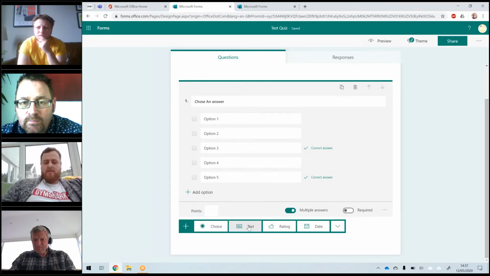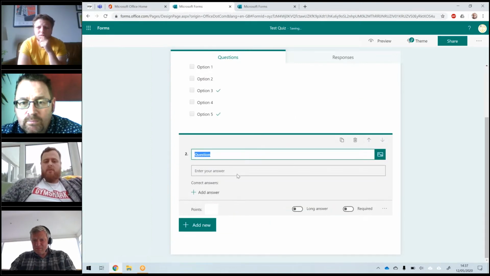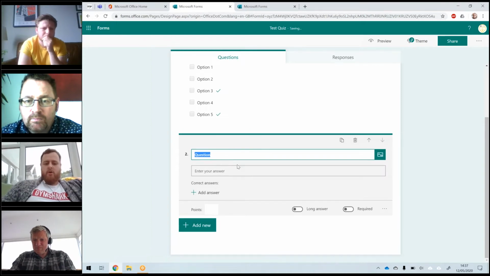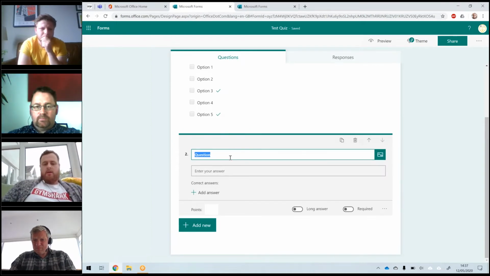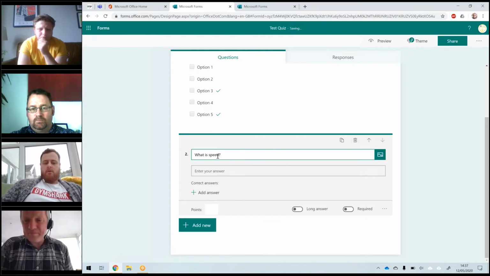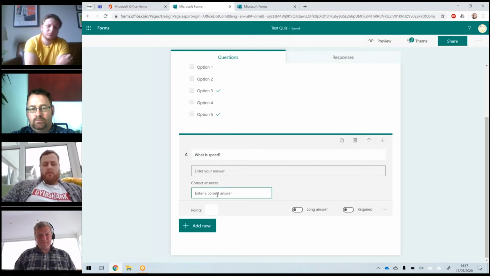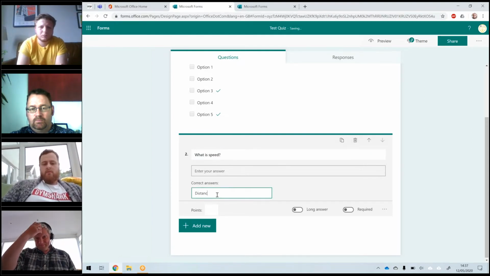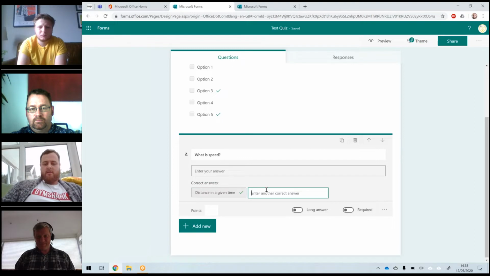Our next type of question, we've got a text question, and we have 2 types of text questions. We've got a long answer and a short answer. With the short answer, you can add in a bunch of correct answers. So if we were saying what is speed, and we could say, you know, distance in a given time, or you can add extra answers.